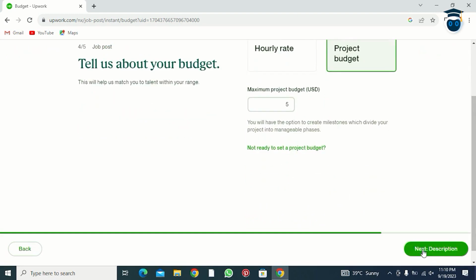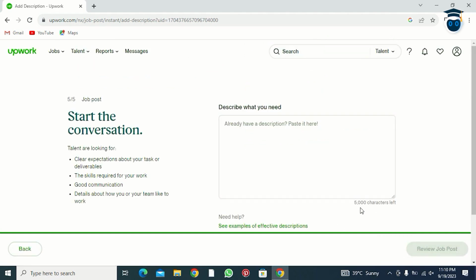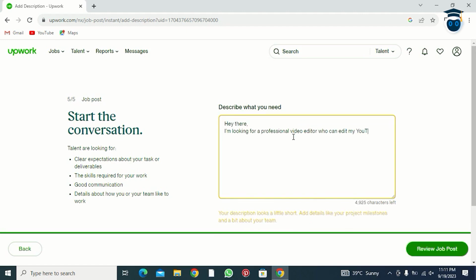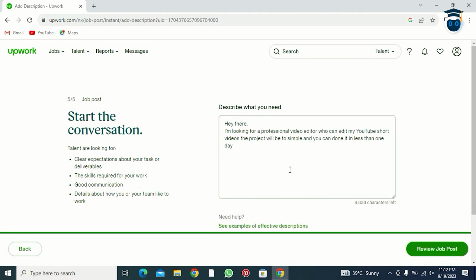After this, the last option is the description of the project, which is at the right bottom. Tap on this one. And here is the description. You need to write the description with a minimum of 50 characters. So write the description carefully. So after writing the job description, you can also put the link of a reference video in this.